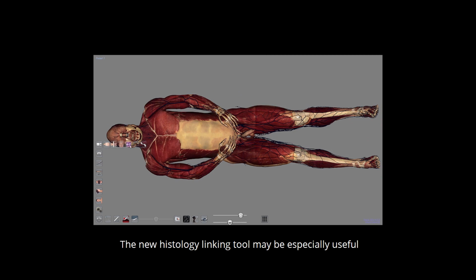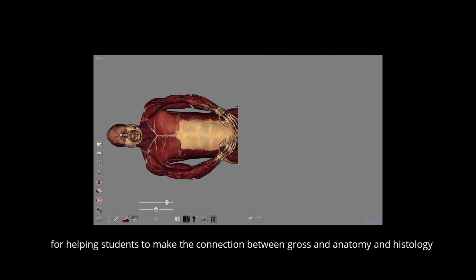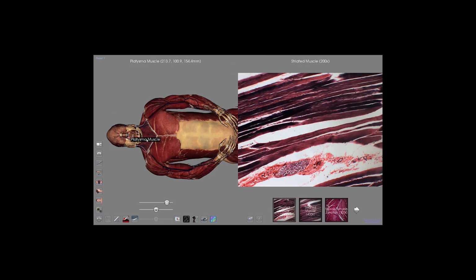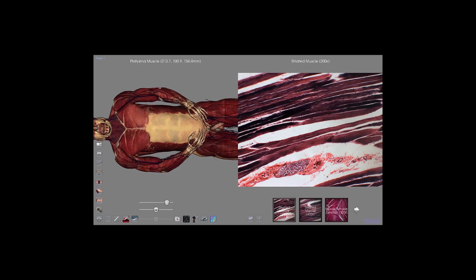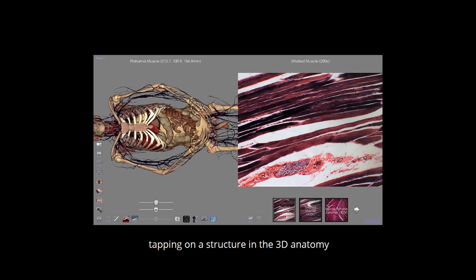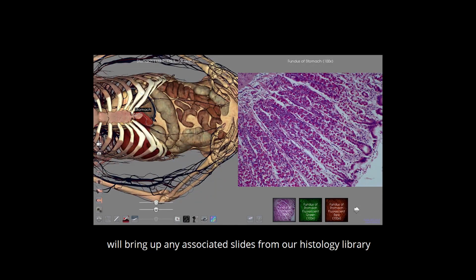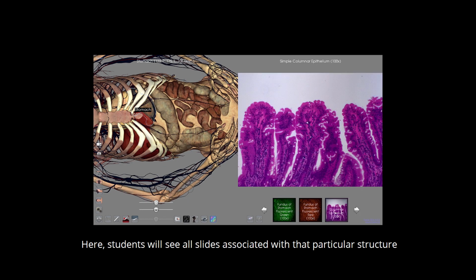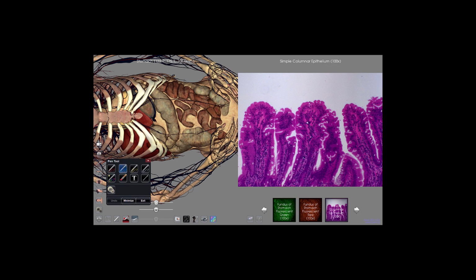The new histology linking tool may be especially useful for helping students to make the connection between gross anatomy and histology. With the histology layout open, tapping on a structure in the 3D anatomy will bring up any associated slides from our histology library. Here, students will see all slides associated with that particular structure. They can even use the pen tool to circle specific structures, or the text tool to label those structures, and then they can use the screen capture tool to save images that they can use to study outside of Table.